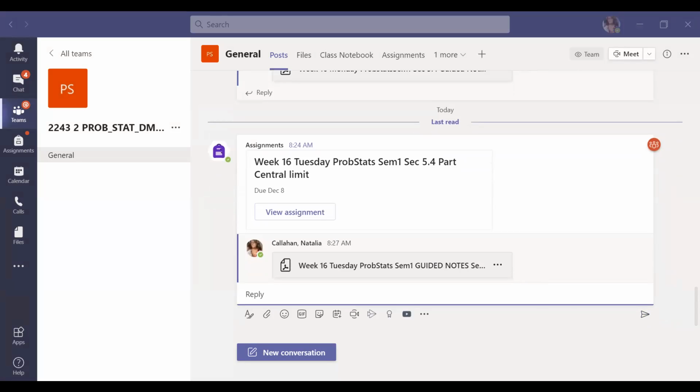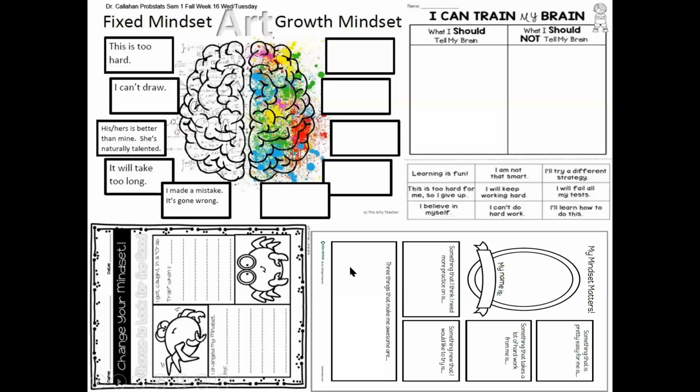All right, so let's go ahead and go back to our guided notes. This is going to be just a quick little SEL thing. It's going to be on the fixed mindset versus the growth mindset. So what I want you to do on the brain right here is, with these phrases, like "this is too hard," what's a growth mindset phrase that you can reword it to make it more positive? "I can't draw." What is another way of saying that? "His is better than mine," and "she's naturally talented." "It would take too long." "I made a mistake. It's gone wrong." So I want you to go ahead and translate that language into a growth mindset statement.